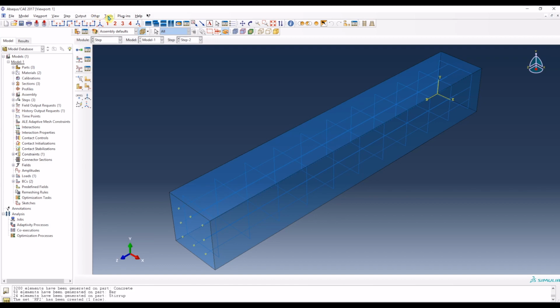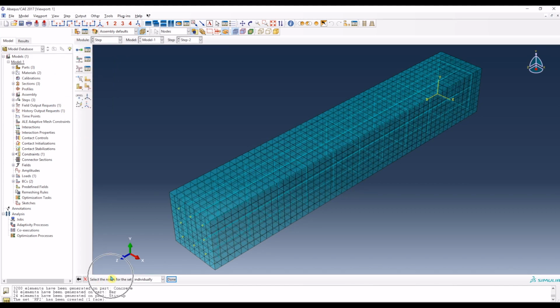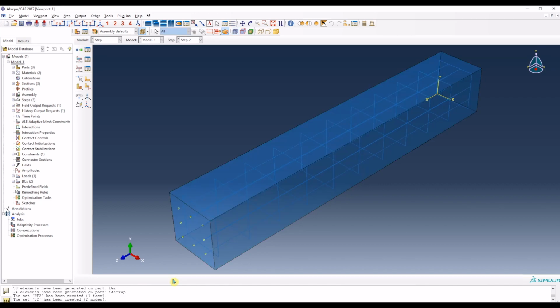And the second, I'm gonna use 2 nodes as the set to record the displacement. I name it U2, select nodes. I select the 2 nodes in the free end. Click Done. Later I'll show you how I can use these 2 sets.